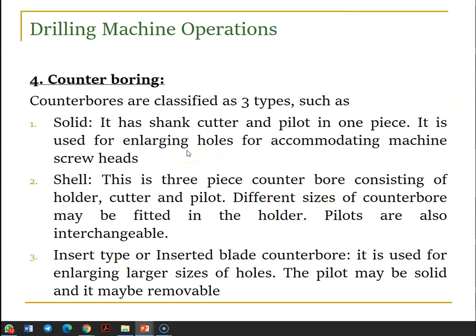Generally a counter bore has 3 types. It may be the solid type, shell, or insert type. Solid means the cutter and the pilot are made from one single piece. It has a shank, cutter and pilot in one piece. We say it's a solid type. It is used for enlarging holes for accommodating machine screw heads. The shell is a 3-piece counter bore consisting of holder, cutter and pilot. So shell means it separates into three. The counter bore holder is separate, the cutter is separate, the pilot is separate. We can insert. This is called a shell.